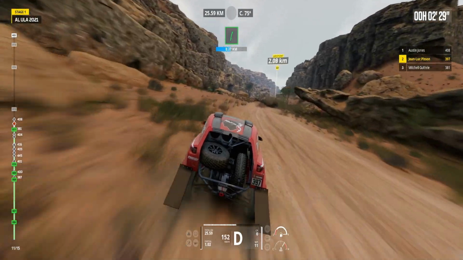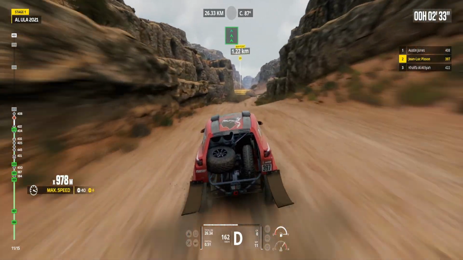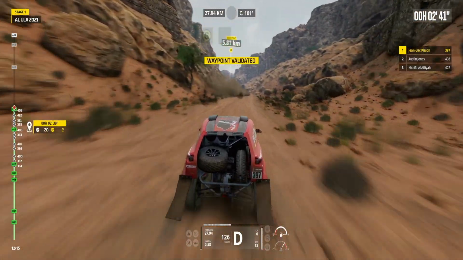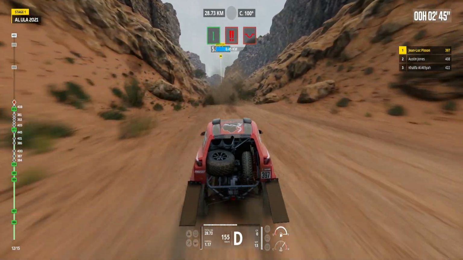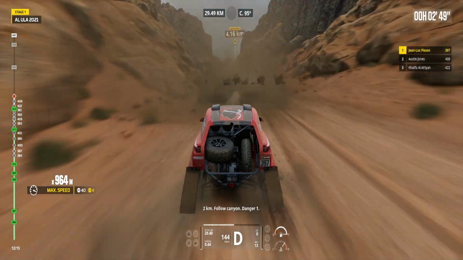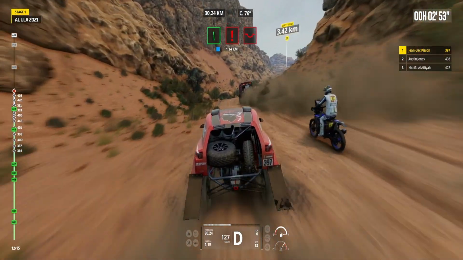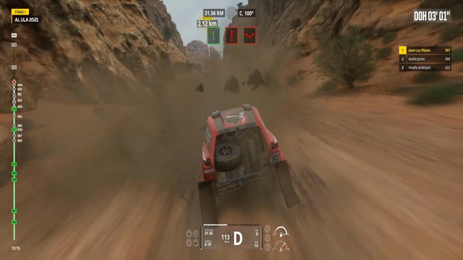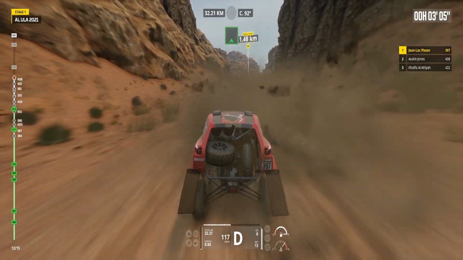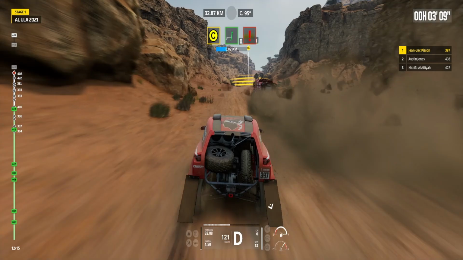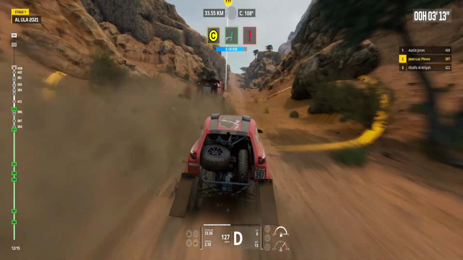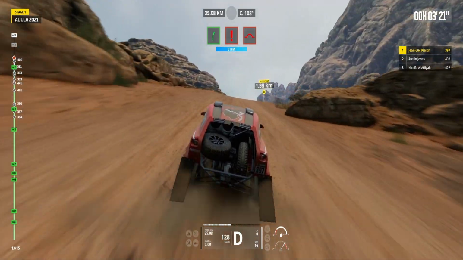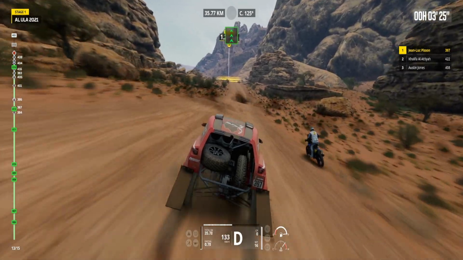Stay on track. Danger 2. Into canyon. Danger 2. 2 kilometers. Follow canyon. Danger 1. Leave canyon. 2 kilometers. Danger 1. Kilometer. Prepare to turn right. Danger 1. Right on track. Stay on track.